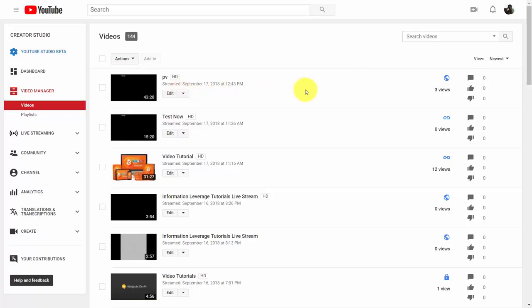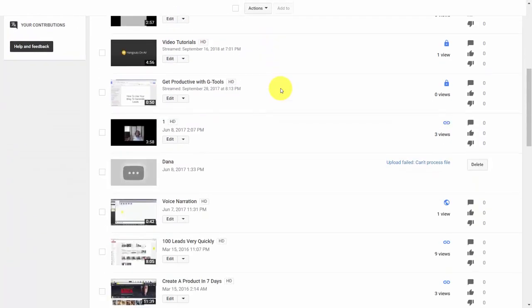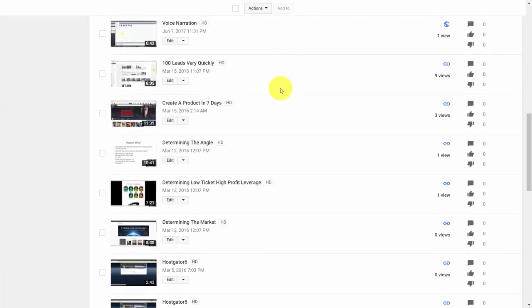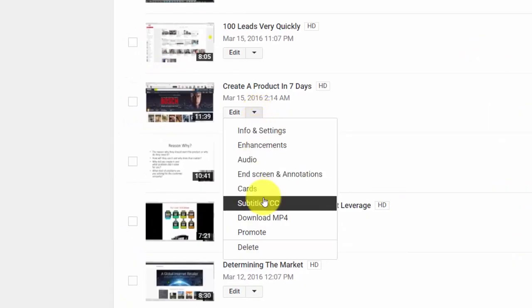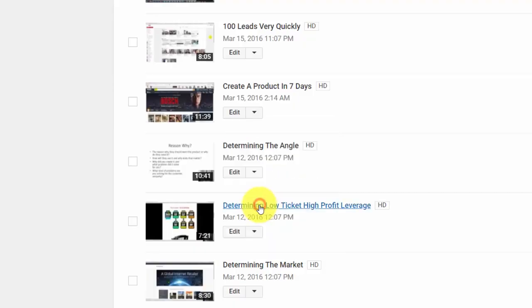And what you're going to do is go to your video manager, and the video manager will show you all of your videos. You're going to choose the one that you are working with. So in this case, we're going to choose one of the videos that we know has voice. And we're going to click this drop down arrow. And what you're going to notice here is that there is a link that says subtitles/closed caption. We're going to click that link.